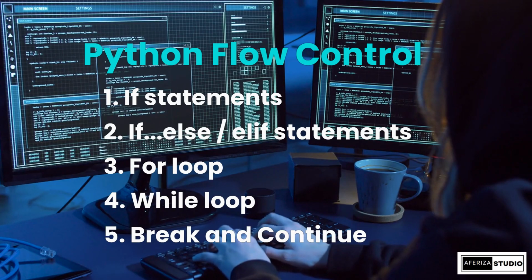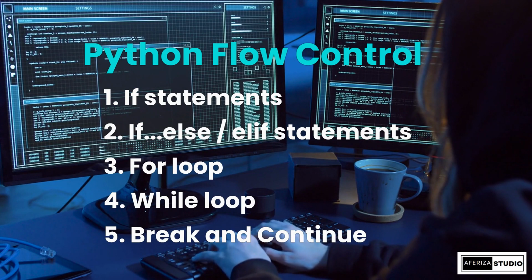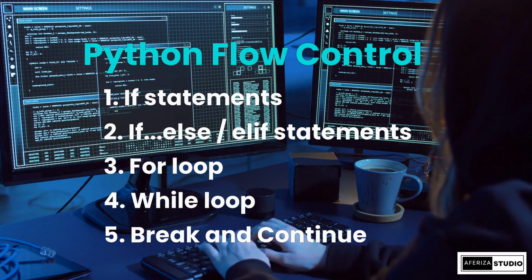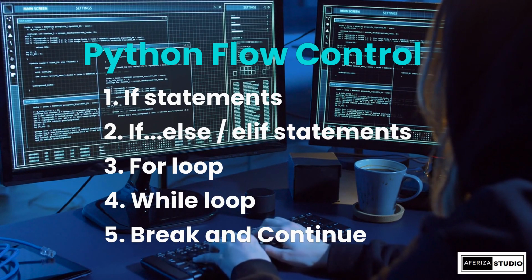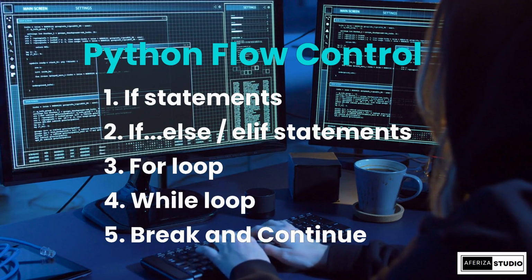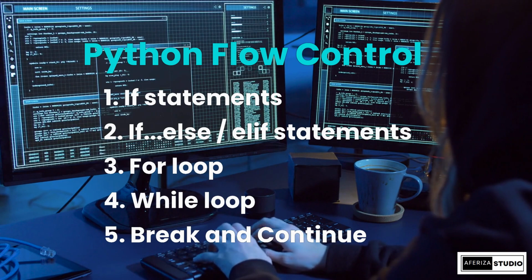Python flow control. In this video, I will explain and show you the Python flow control codes. Here are the subtopics of flow control. Number 1, if statements. Number 2, if, else, or elif statements. Number 3, for loop. Number 4, while loop, and finally, number 5, break and continue.